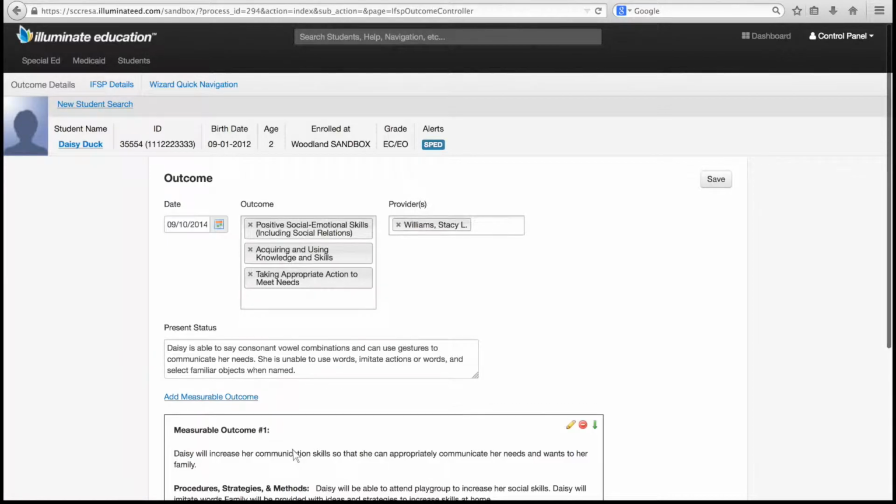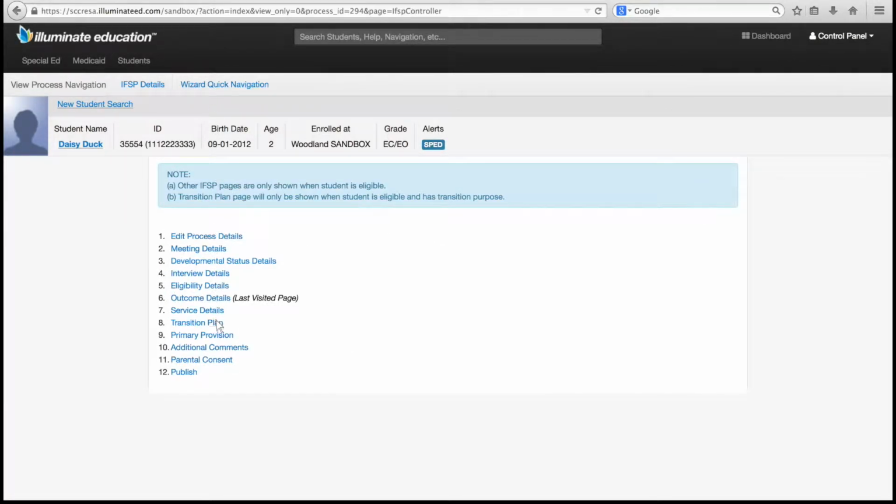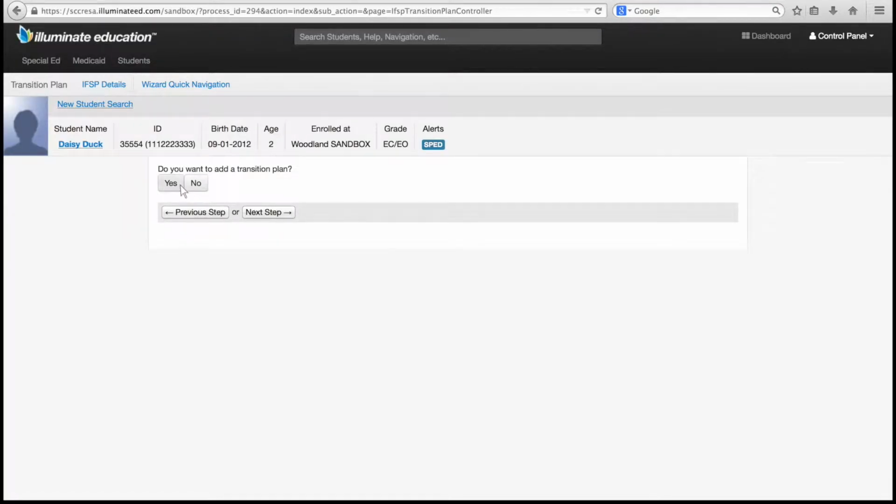Okay, so once you have made any changes to the outcome page, you can push Save. Then I will go back to Wizard Quick Navigation and select the Transition Plan page. Do you want to add a transition plan? I will select Yes.